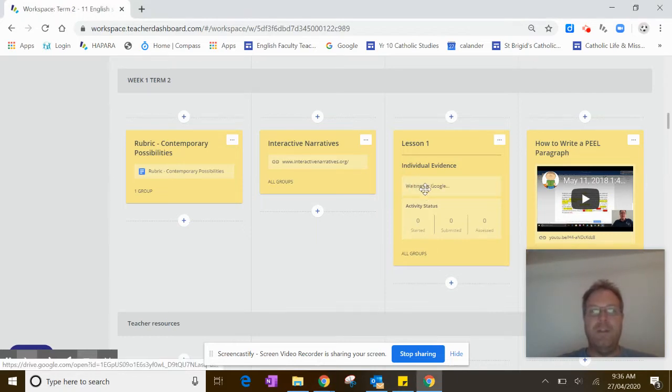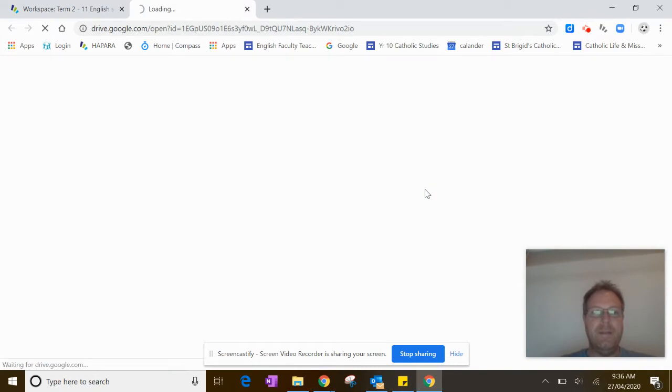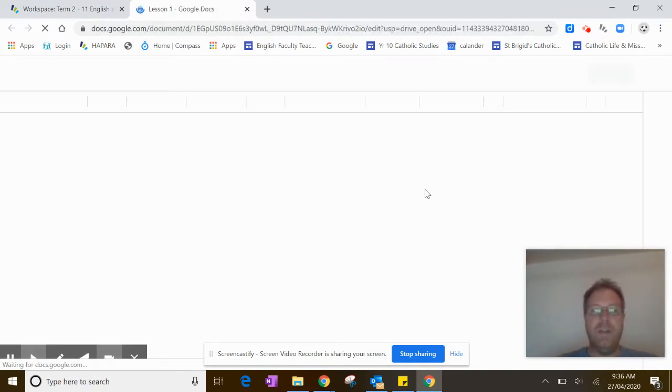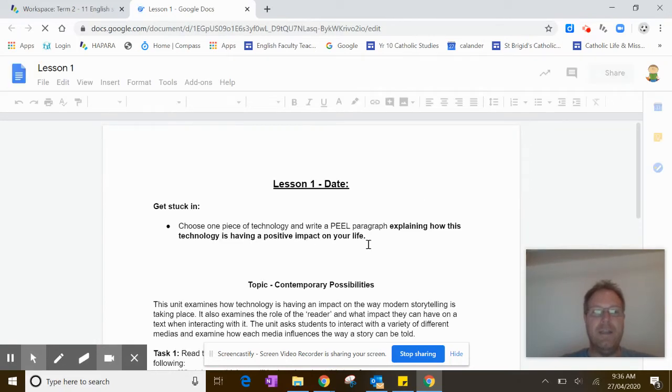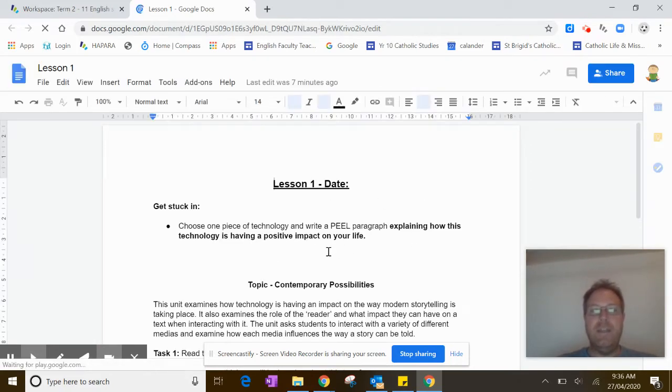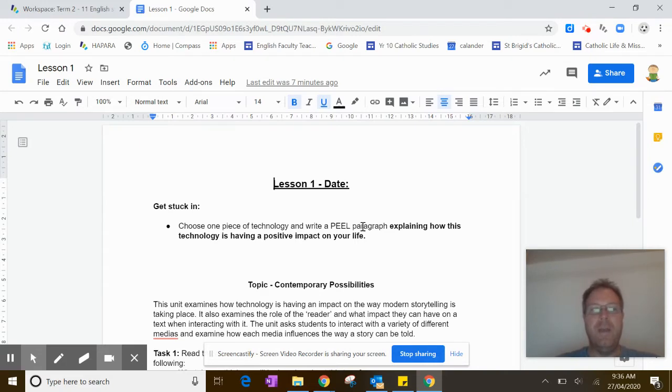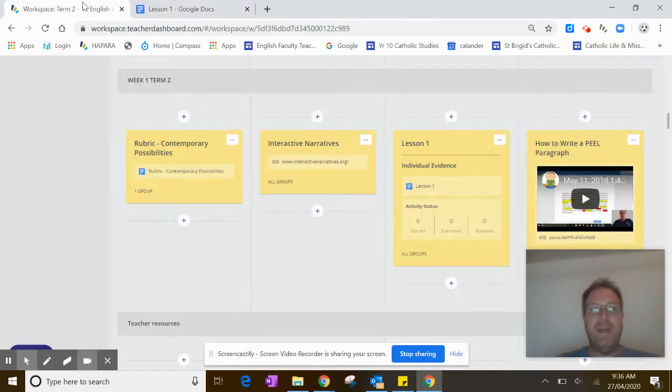So in lesson 1 here, if you click it open, once it opens, it's going to ask you first of all to do a get stuck in. We're still going to do get stuck ins. A piece of technology that has enhanced your life. So essentially your computer is probably the most perfect one at the moment because you are still able, under a massive virus, to still continue life as normal. However, for us, it's got a PEEL paragraph here. And the most important part for that, when we come back over to this video, is that PEEL paragraph is really the sophisticated writing style that we need from now on.